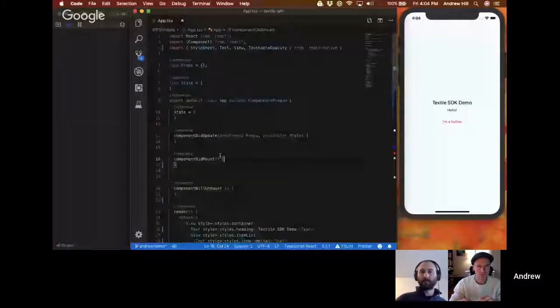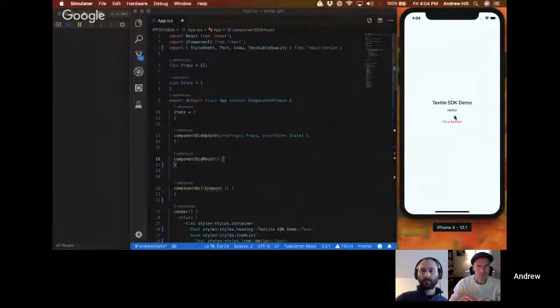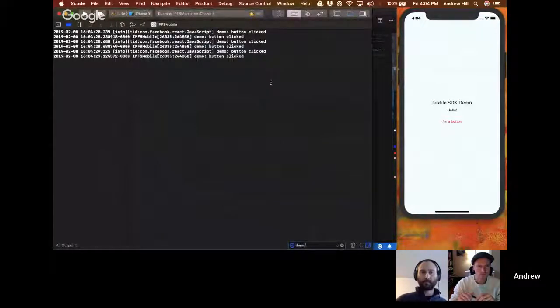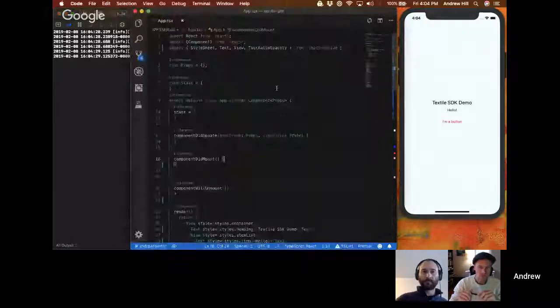And so, okay, here's my basic app, and I put some placeholders in here so that we can build from it. You can see I can click this button, and it will let us know that the button was clicked.